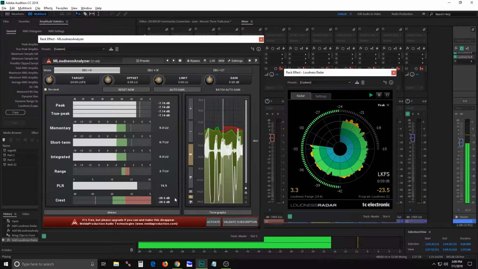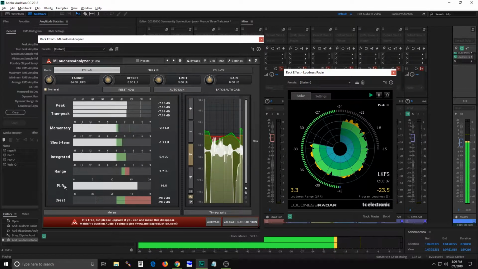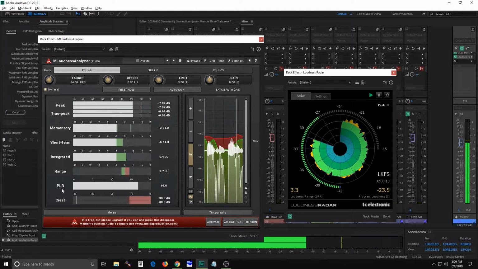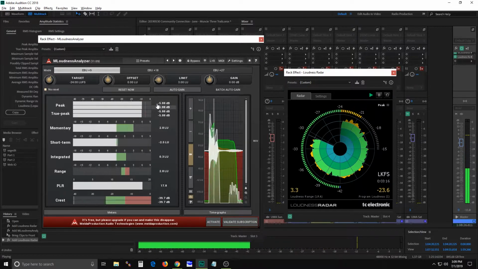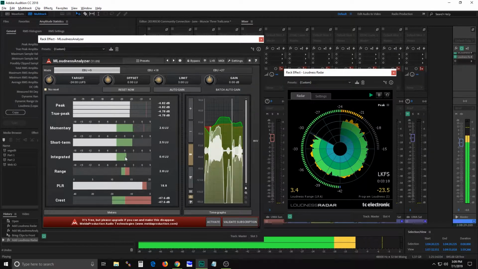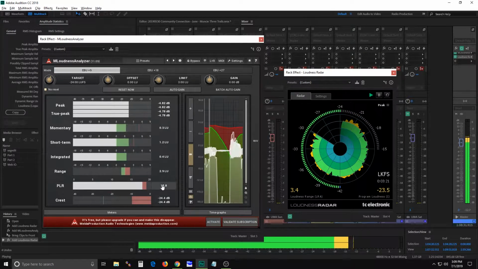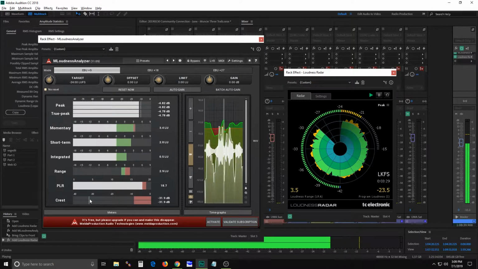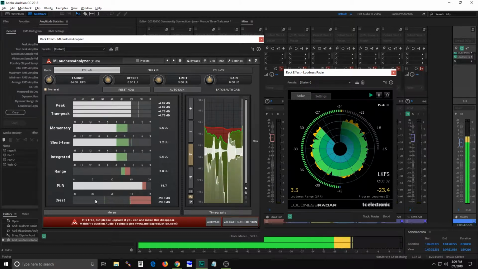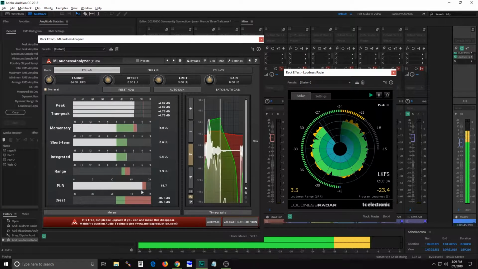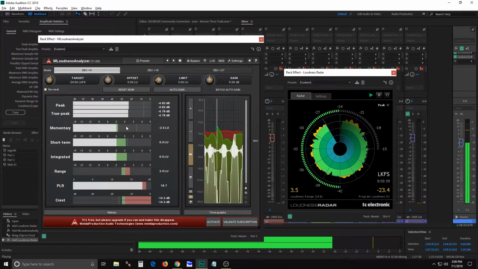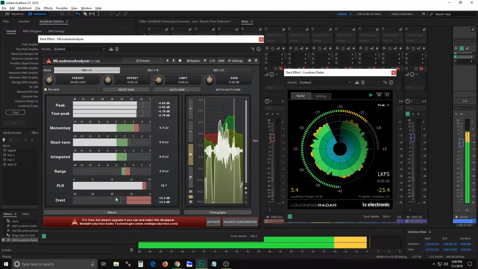A couple other interesting features of this plugin. It has a metric called PLR and crest factor. PLR stands for peak to loudness ratio. That basically just takes the difference between your peak value and your running loudness, and I think it uses integrated loudness. The crest factor is actually kind of the same thing. In other areas of processing, crest factor is simply the difference between your peak and your average. And I think this one is working faster, using a combination of peak and maybe momentary or short term loudness to determine its crest factor.